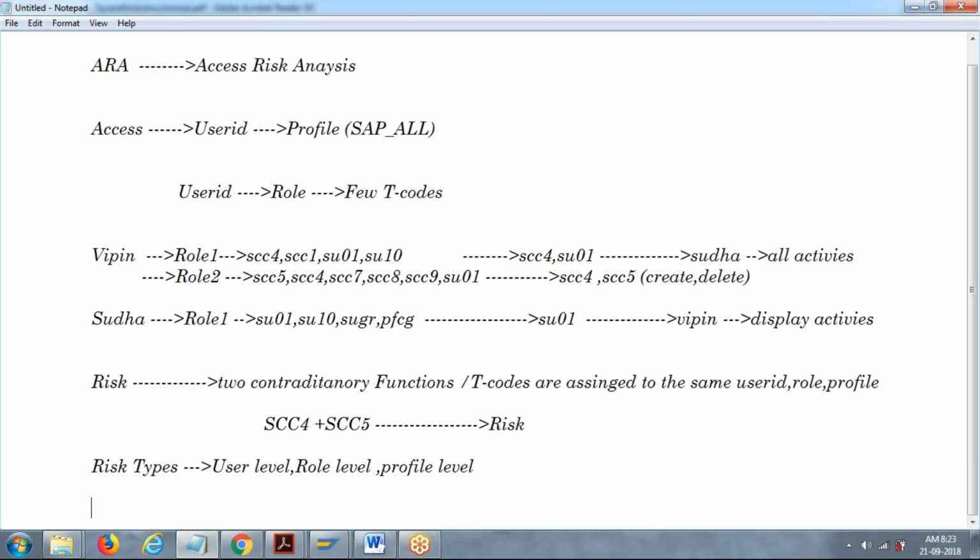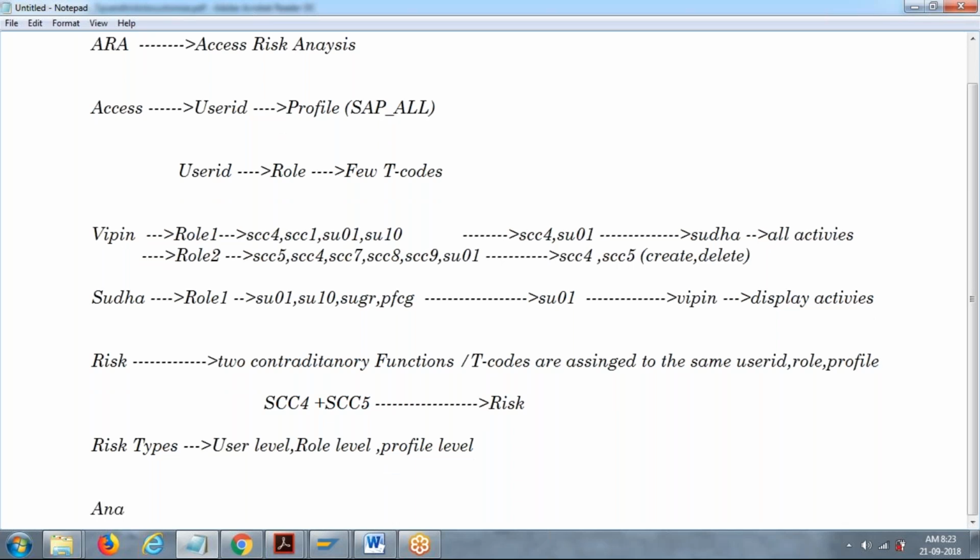Now here you say analysis. When you go for it, we had risk types, then how can we do the analysis?